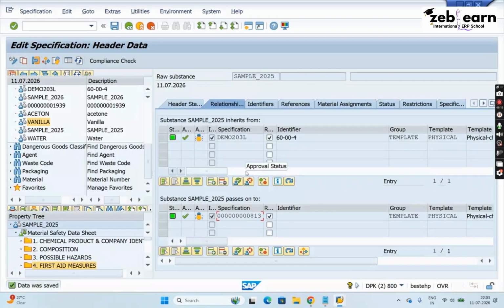So what is happening here? See guys, again it may be a little confusing, so just concentrate. We are copying the data first from demo 203 into sample 2025. What data are we copying? We are copying only physical chemical properties. Next, the same data which we had copied from demo 203, the physical chemical properties, from sample 2025, we are sharing the data with specification 813.